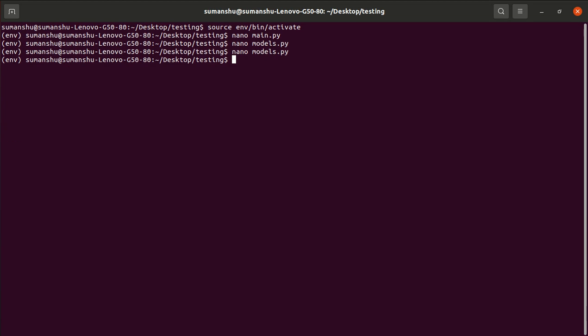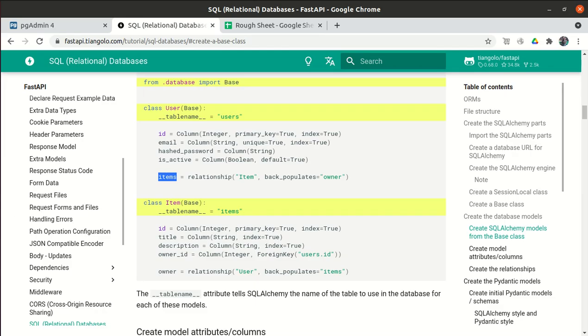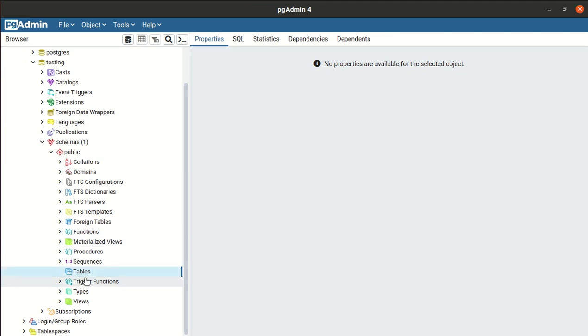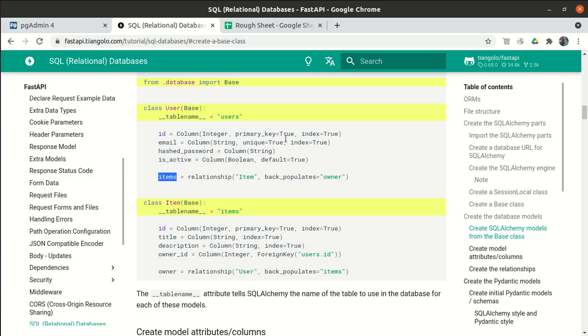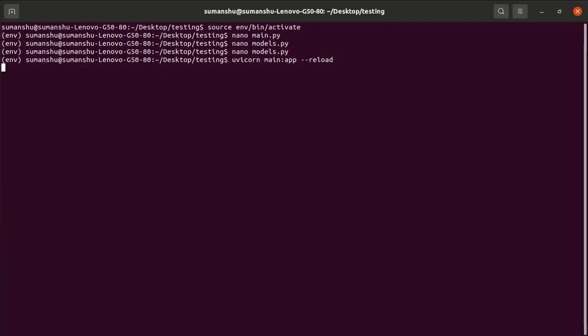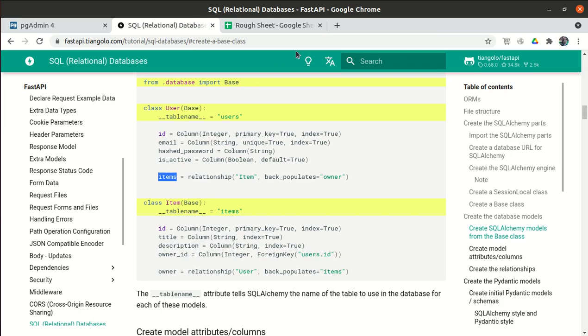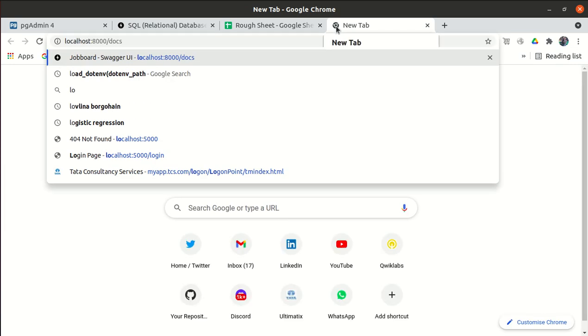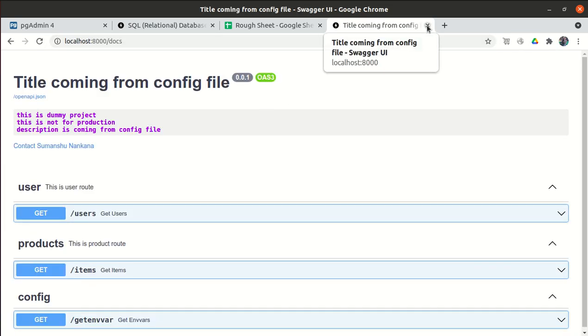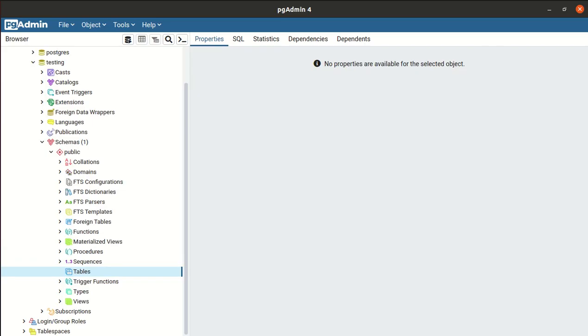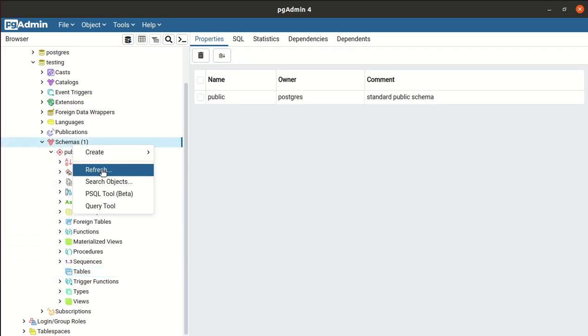So we have done that, so let's save it. Now let's try to execute our app, and once we execute it, what we are expecting is that the two tables should be created, right? So let me see if there is any error. Okay, the application is up. The application is perfectly up. Now let me cross-check the tables. Let me refresh the schema.